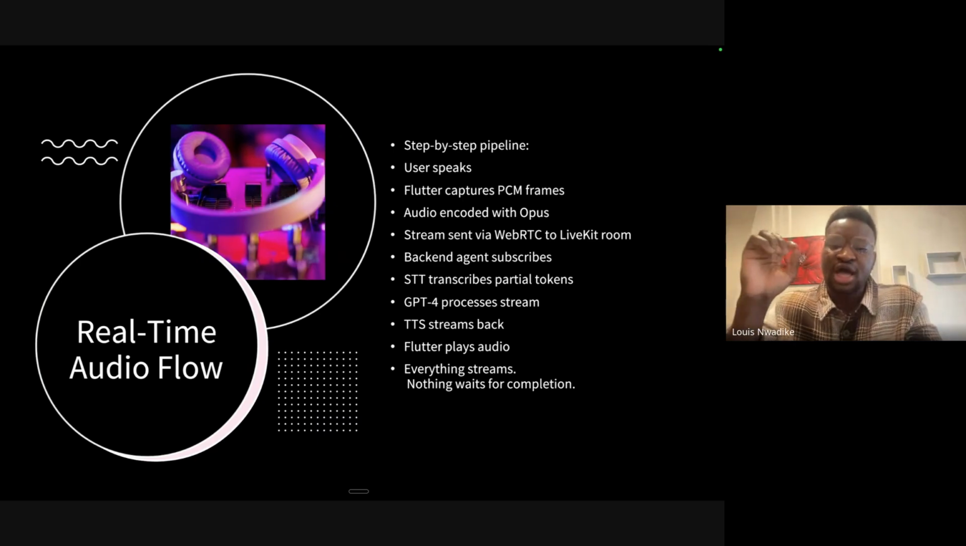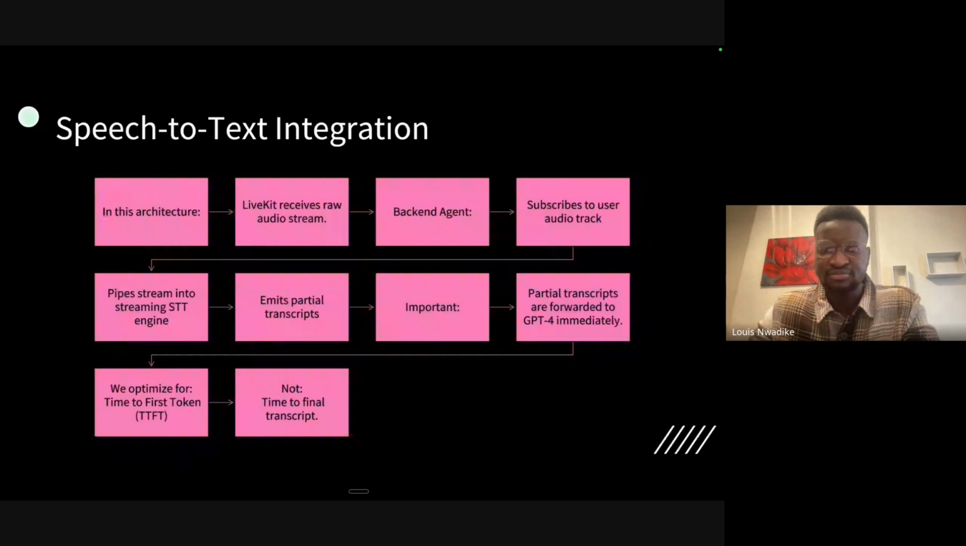Everything streams, nothing waits for completion. It's all a real-time stream end-to-end. Now let's look at the speech-to-text integration.